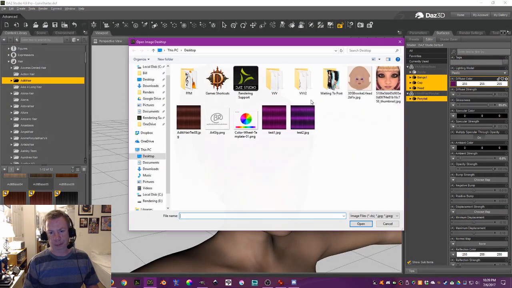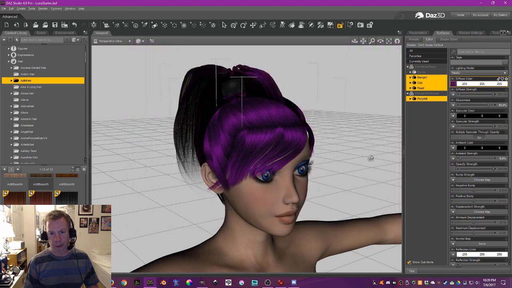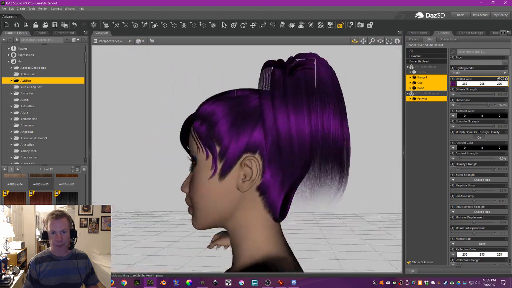So if you want something to pop a little bit more, you can do something like this, and this actually has more of an effect on it.